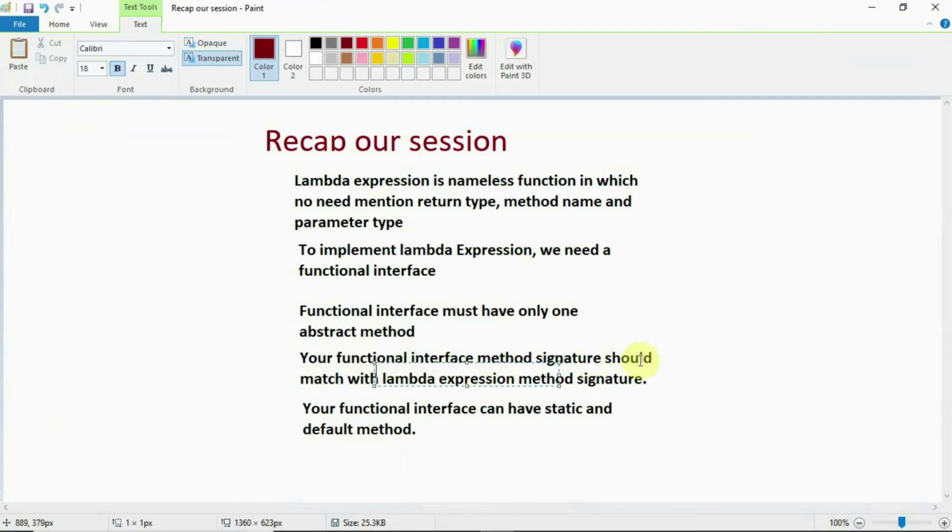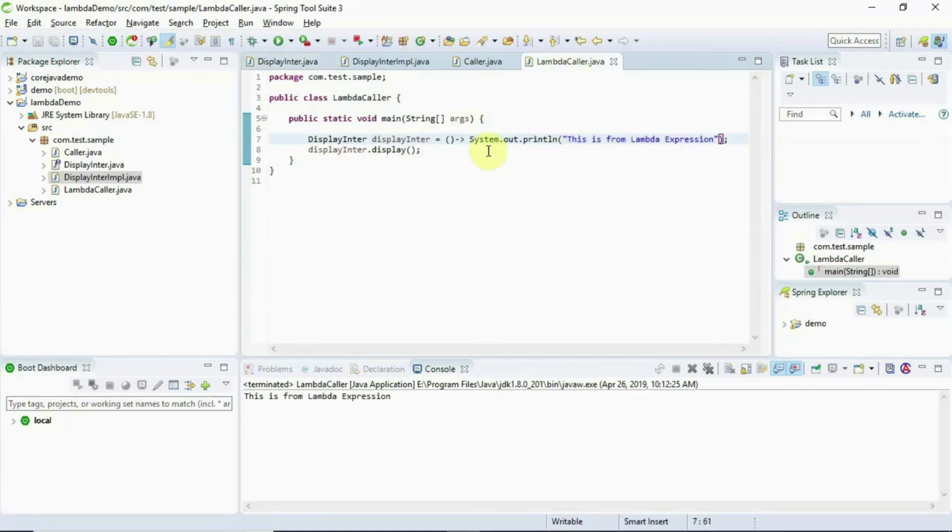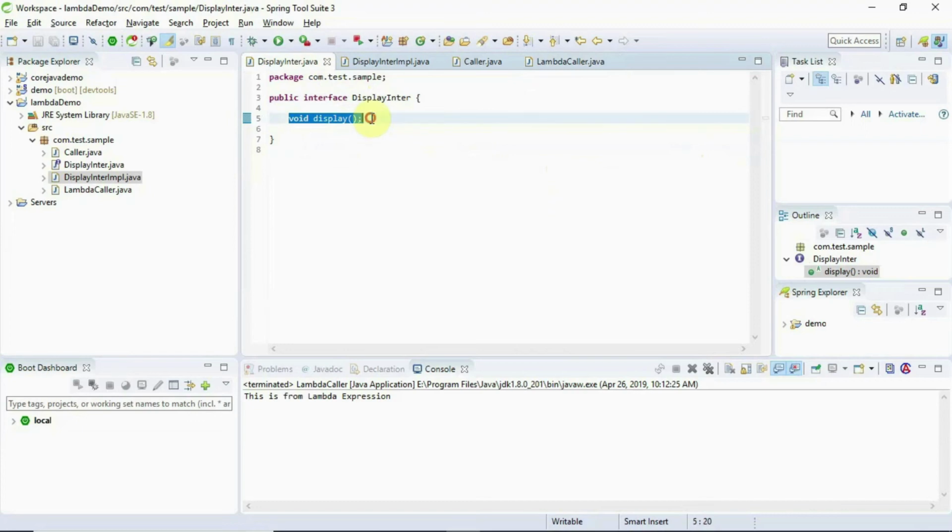Your functional interface method signature should match the lambda expression method signature. This is our functional interface method. Whatever signature the display method has: it does not have a return type, and it does not have any parameter. When you implement a lambda expression, make sure your lambda expression signature matches the method declared inside the functional interface. Here I am passing an empty return type and empty parameter. This signature matches the display method signature.